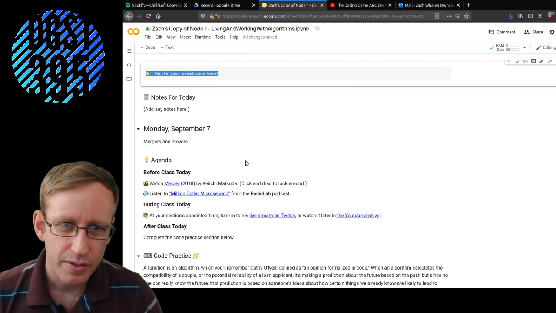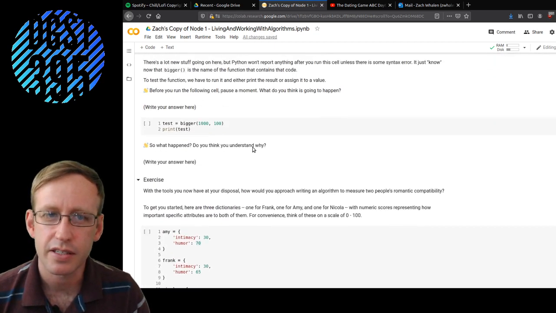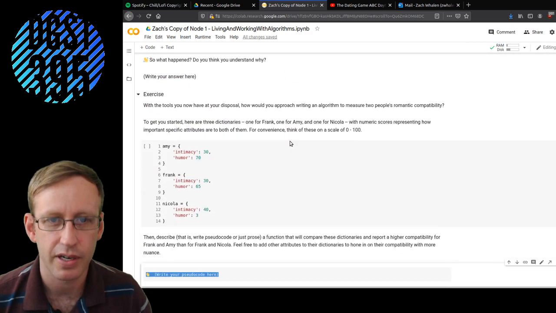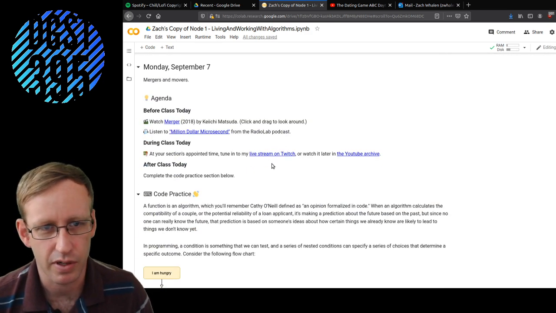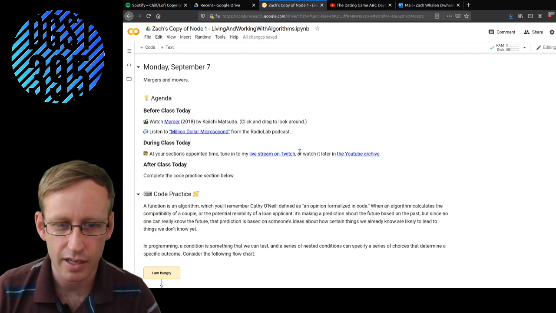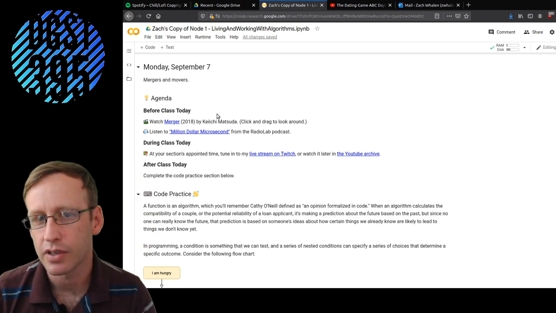Okay, so this is the code to work on after class today. Also, you should take a look at the Storyface app to play around with and understand that. It's just kind of a weird thing. And then for class on Monday, we're going to talk a bit more about algorithms, specifically in a market context. So here's an episode.